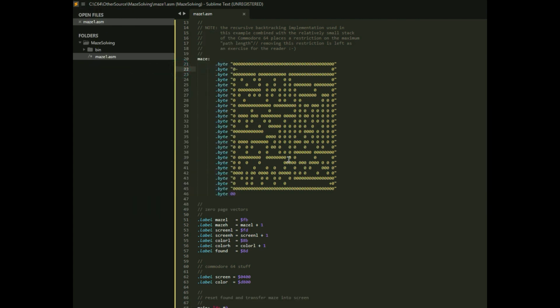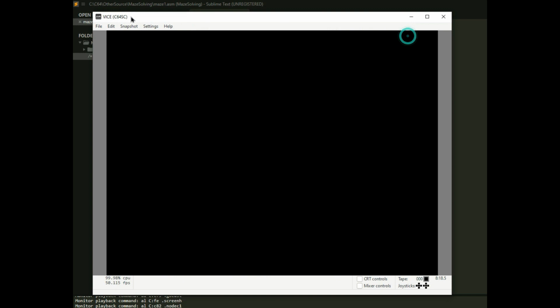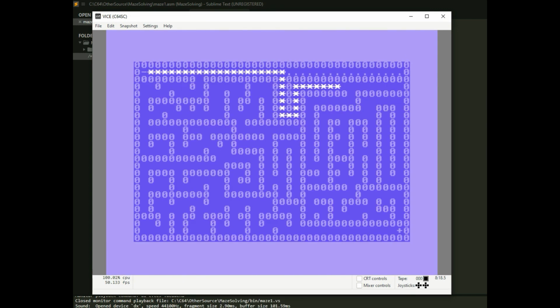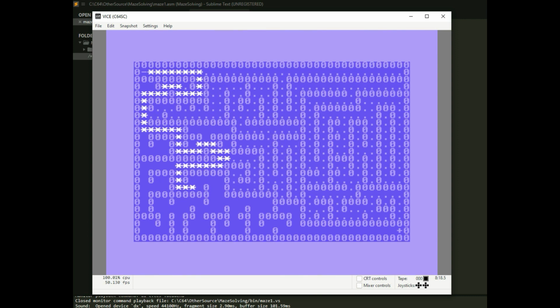Control H. Find dot byte and replace it with dot text. Do all. Except for this last one, we're going to switch it to dot byte. And see if we can compile this. And it does. It's running right now. So there it is. Found the solution. You can see the minus is right here and the plus is down here on the bottom right.